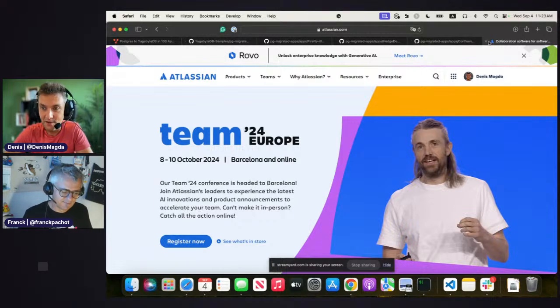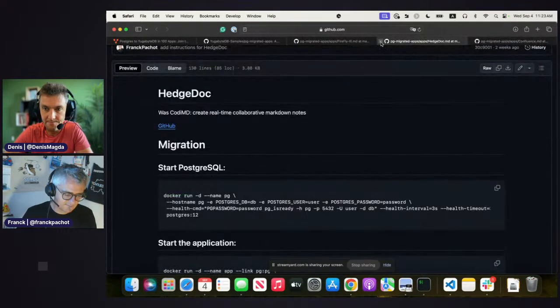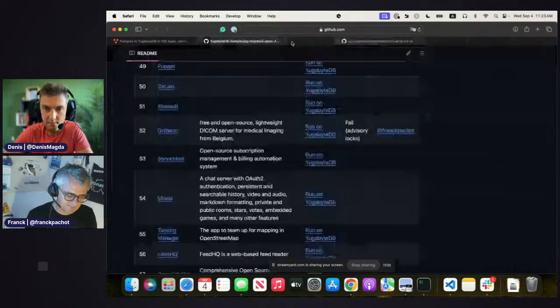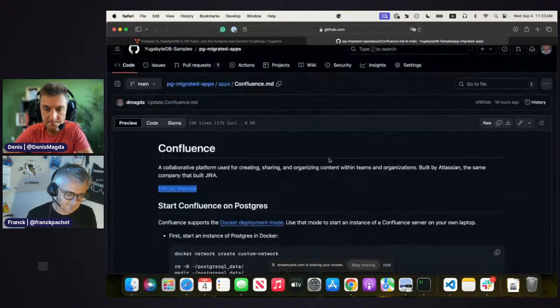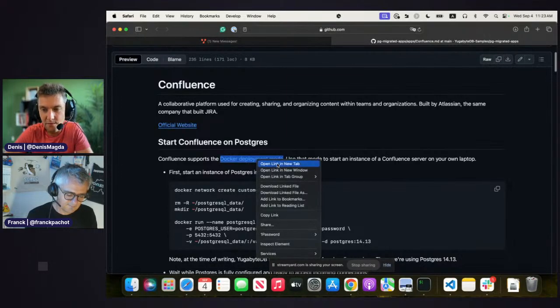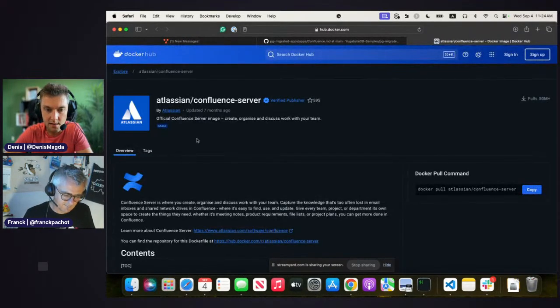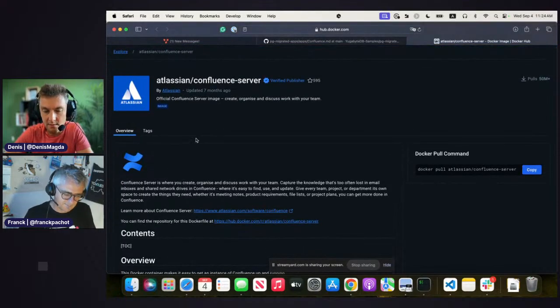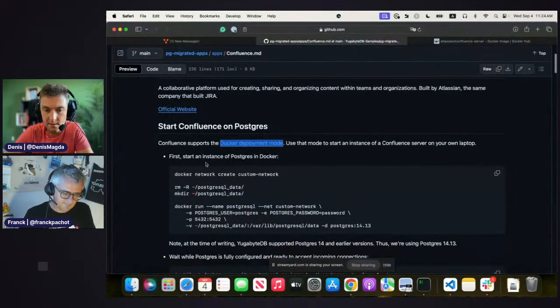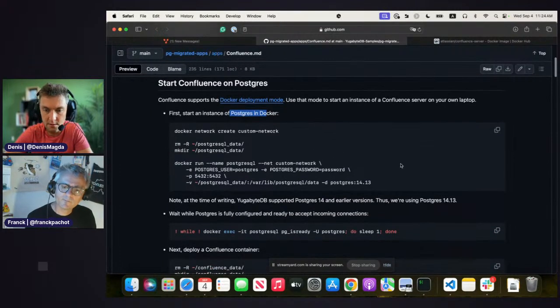I will follow my steps and see how it works. Let me close all of these tabs. So first, there are multiple ways to deploy Confluence. You can consume it as a service, but there is a way to start it locally in Docker. As long as I'm a Mac user, I will be following that way. First, I will start an instance of Postgres because Confluence supports Postgres.